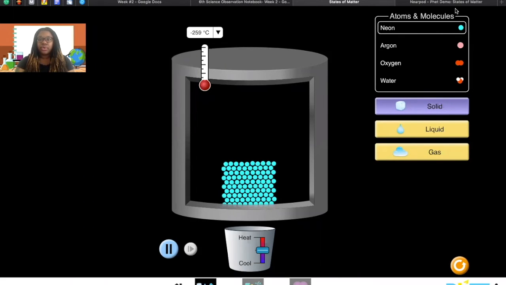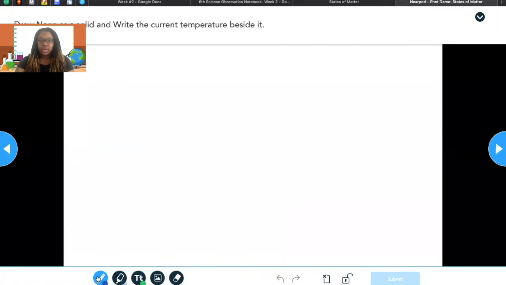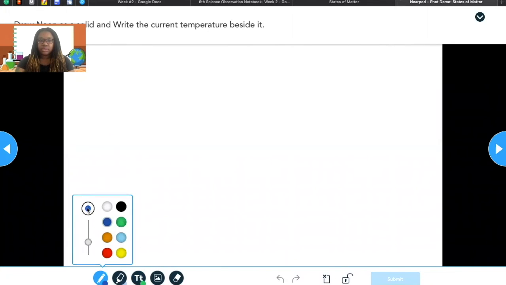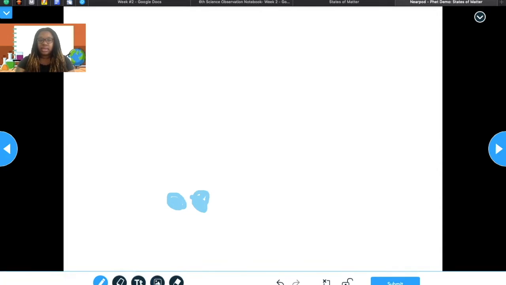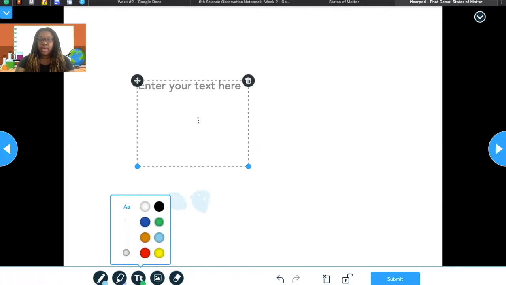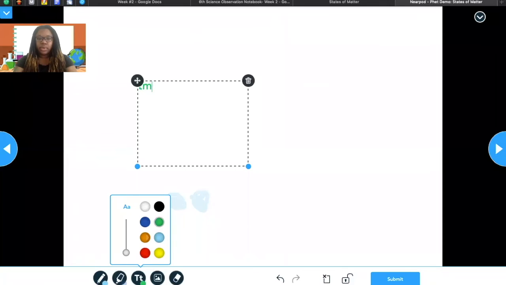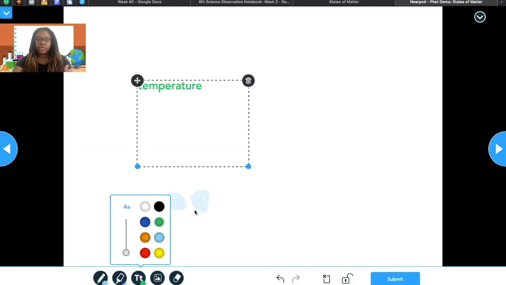So you come over here, you can pick whatever you want. You can make it the same color if you want, and you can draw neon. And they even have where you can type what temperature it is, right? So you draw it with the temperature and you can submit it. Now, I expect you to actually draw it out. This is just for demonstration purposes only.